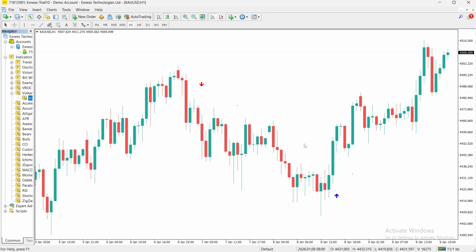You can download the Vulkan Profit Indicator for MT4 and MT5 using the link in the description below. This overview from the Forex Geek highlights how using multiple moving averages to generate simple arrow signals can provide definite entry points without overwhelming complexity.